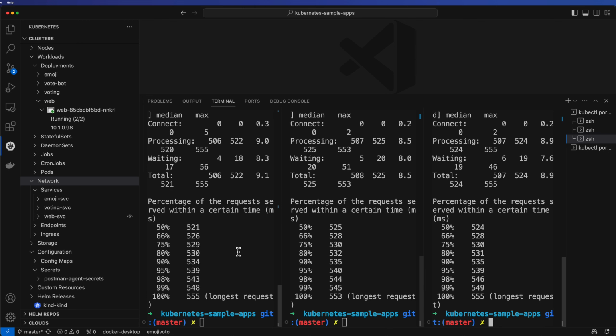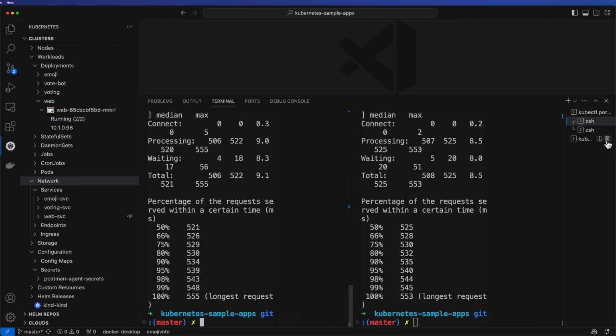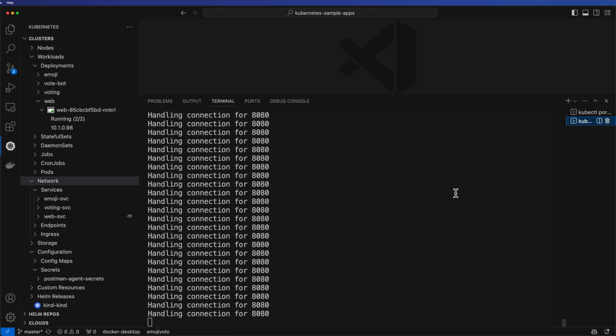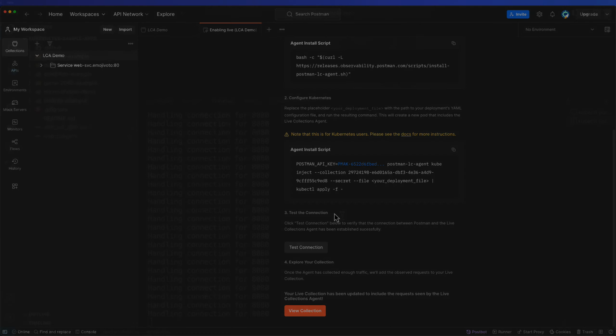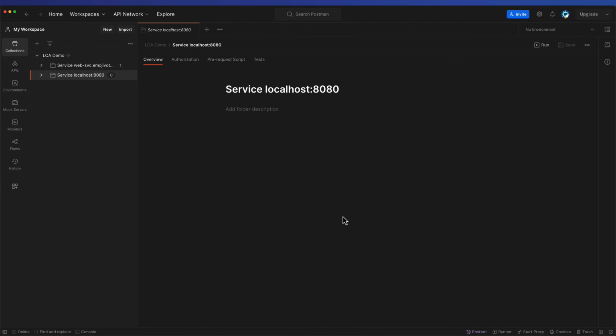As you see, all the requests are done. So let me close these terminals. I don't need this. Okay, so now let us go back to Postman. I forgot to tell one more step, which is to test the connection here. So you can also test the connection between the LCA and the Postman integration. Okay, now the test is done.